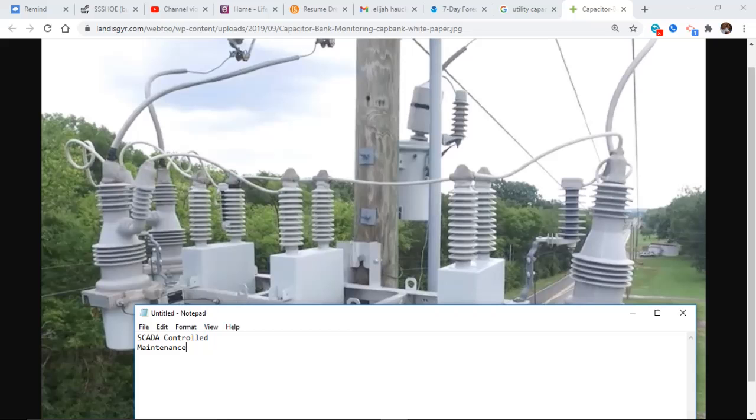To be able to perform maintenance on this bank, here are the steps. 1, you must obtain, and this is a new one, a CWP, capacitor bank work permit. All right. Any idea why we must get a capacitor bank work permit?